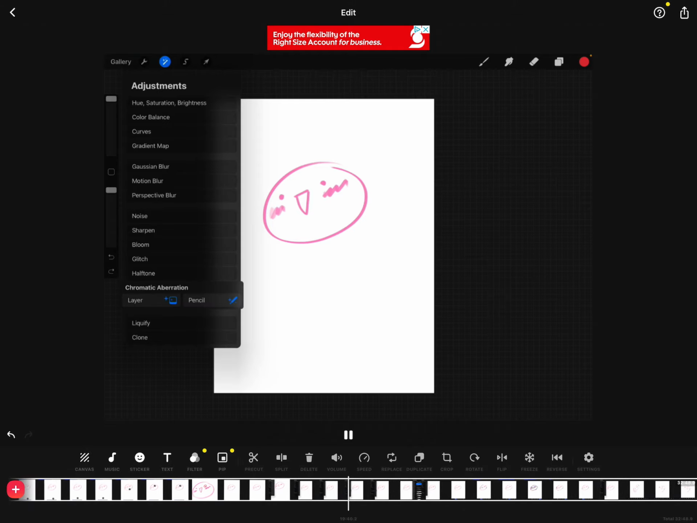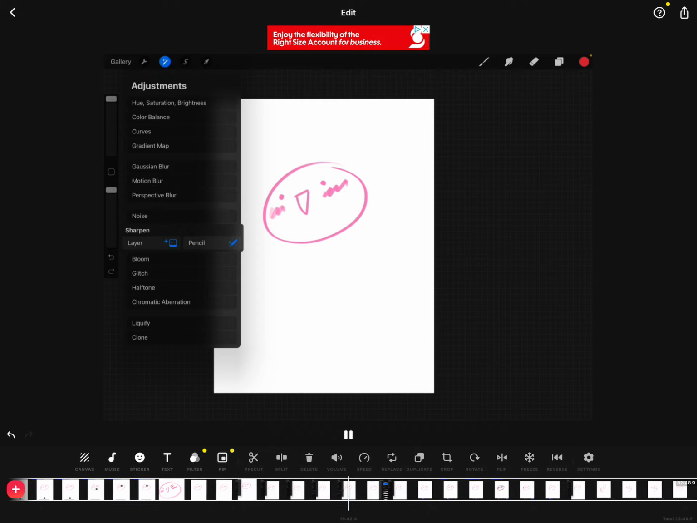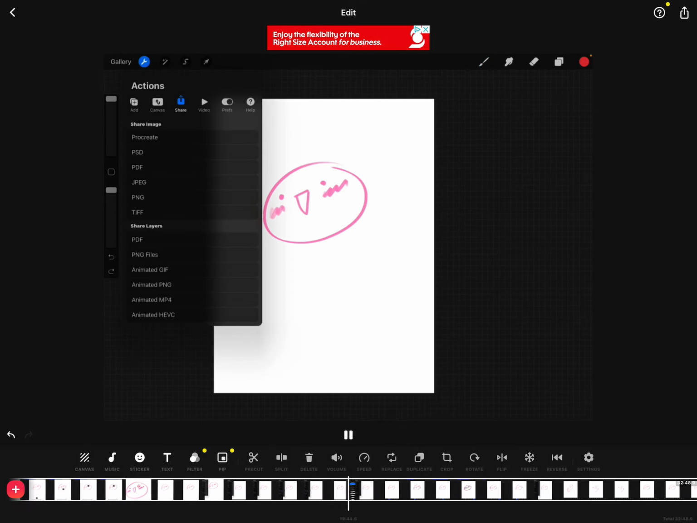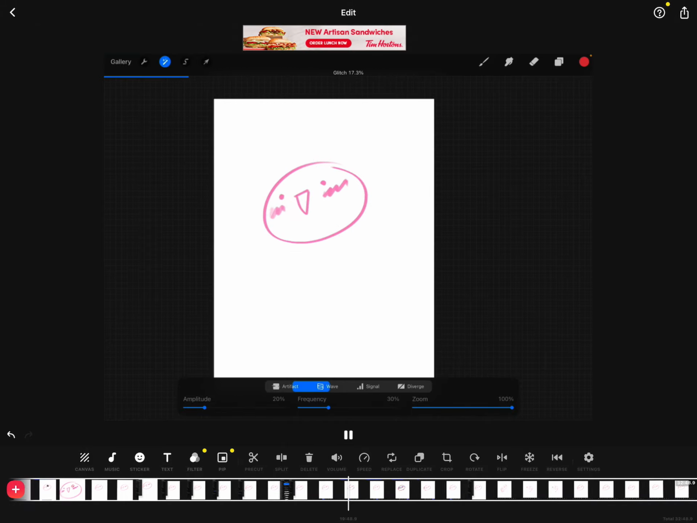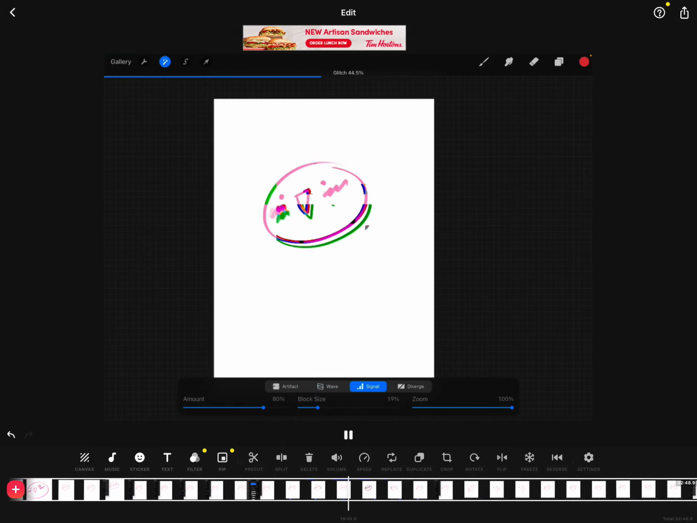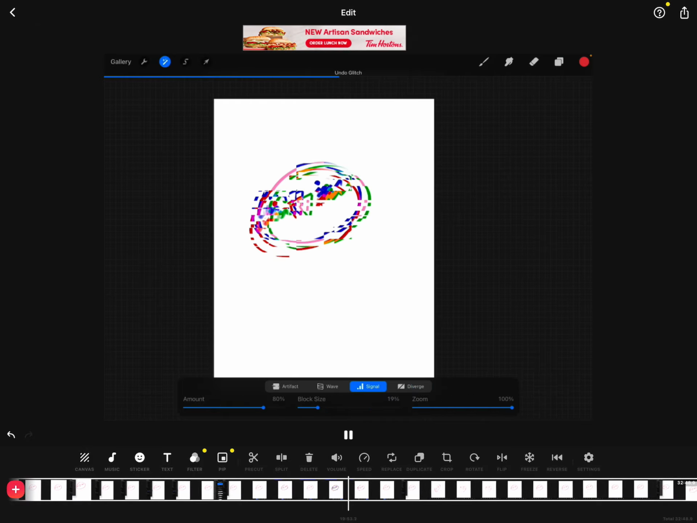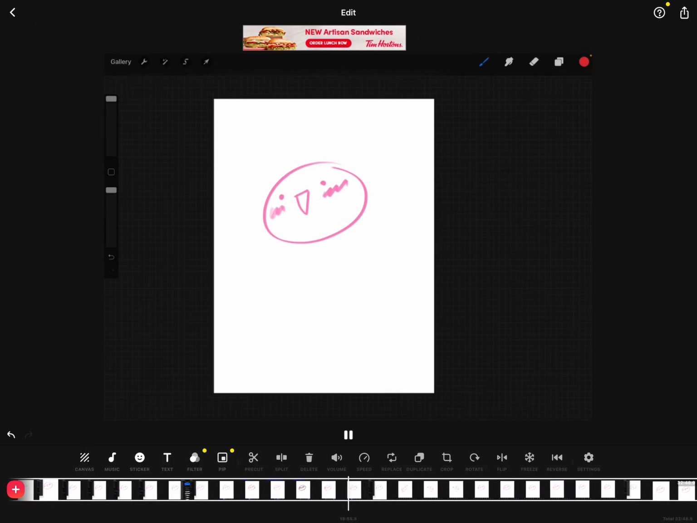Noise, sharpen, bloom, glitch, halftone, and chromatic aberration. I don't know why it took so long to do that. These are kind of like the brushes, they're just fun things to figure out as you go. So like glitch, same thing, slide your finger, it'll do some really cool stuff. You can change the kind of glitch you want. Yeah, super cool. I don't use these much, but they're very fun to experiment with.